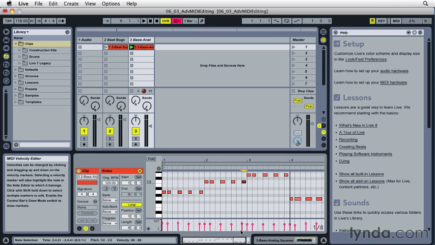Now if you find editing these note velocities down here in the velocity editor awkward, you can also edit note velocities by going up and selecting a note and then holding the Command key down and then dragging either up or down, and you'll see it up above that note that I selected, the velocity actually changing as I drag up or down.